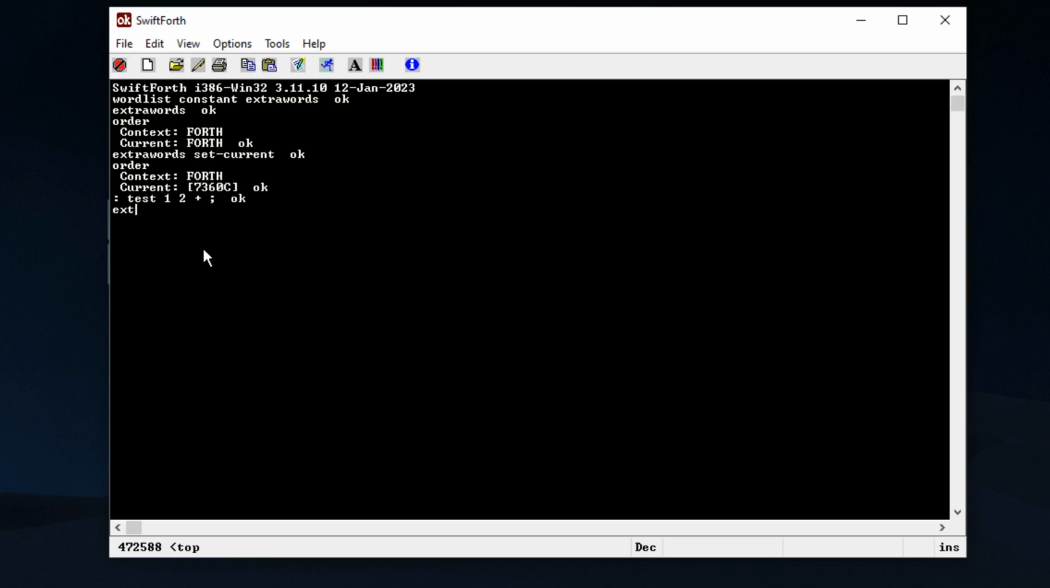To do that, just type in extra-words ORDER. Now we're going to search through extra-words and we're going to search through the word list Forth. I'm going to teach you later how to make this easier to read using a word called VOCABULARY. Because right now we're just using the hex representation of this, so it's still kind of hard to read.